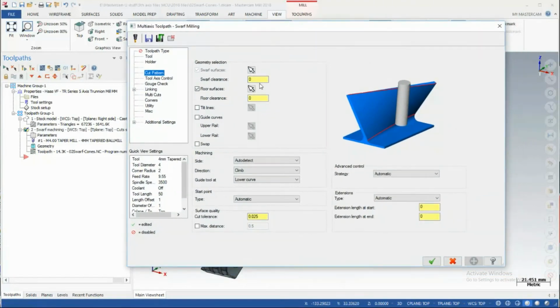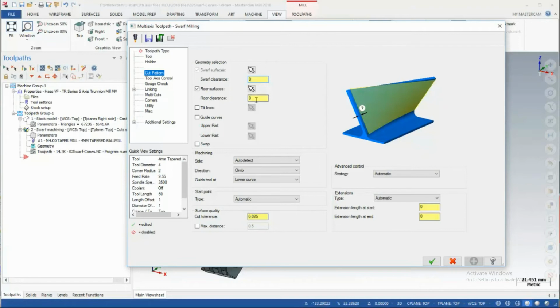We have a swarf clearance. In this case, if we use this option, we can actually tell it to keep the tool away. For example, if you put in 5 millimeters, the tool will stay away with the side of the tool by 5 millimeters. And we can have an option for a different floor clearance.